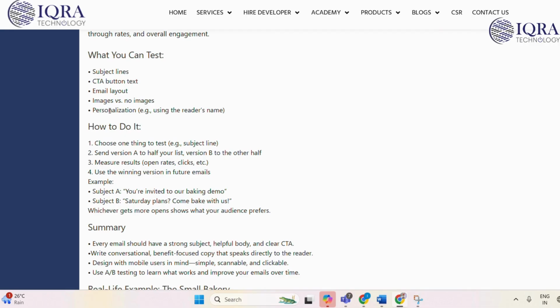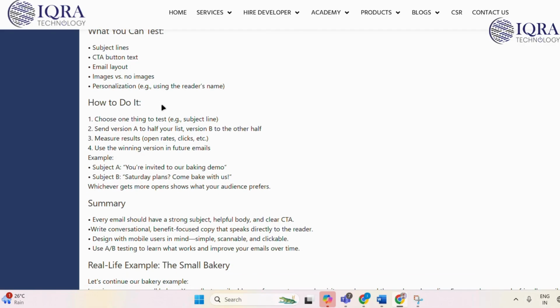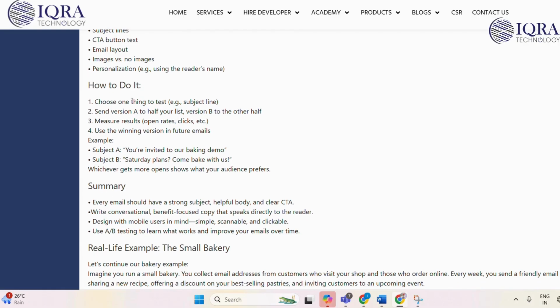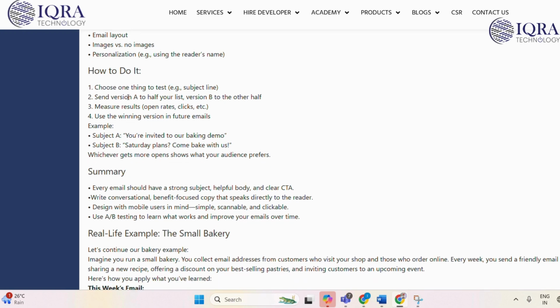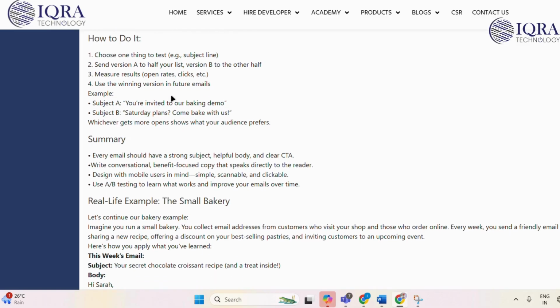What you can do is create two emails, A and B, and send A to half of the list and B to the other half. Personalization, using the reader's name. So how to do it? Here's how you can do it. Change one element. Choose one thing to test, for example, the subject line. Send version A to half of your list, version B to the other half. Measure results, open rates, clicks, etc. Use the winning version in future emails.